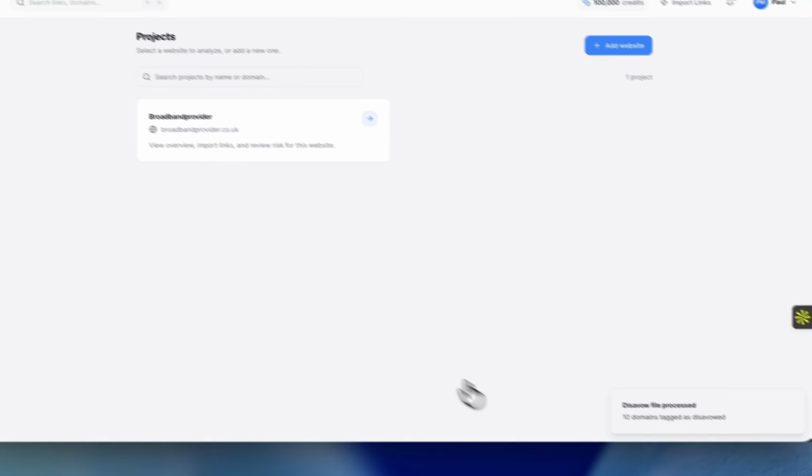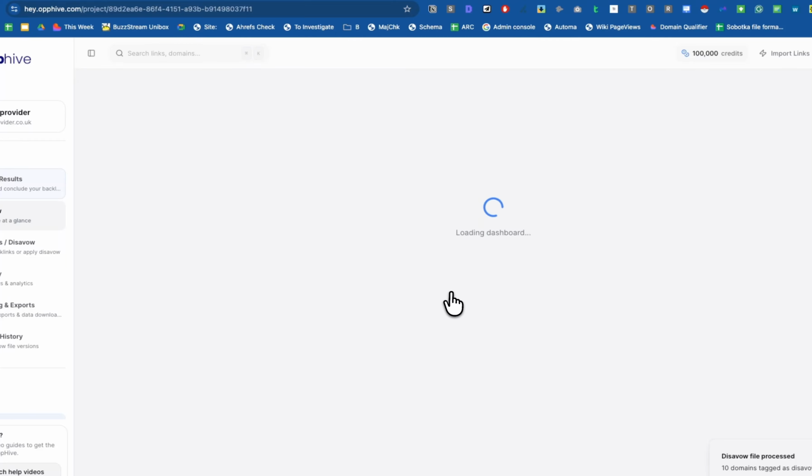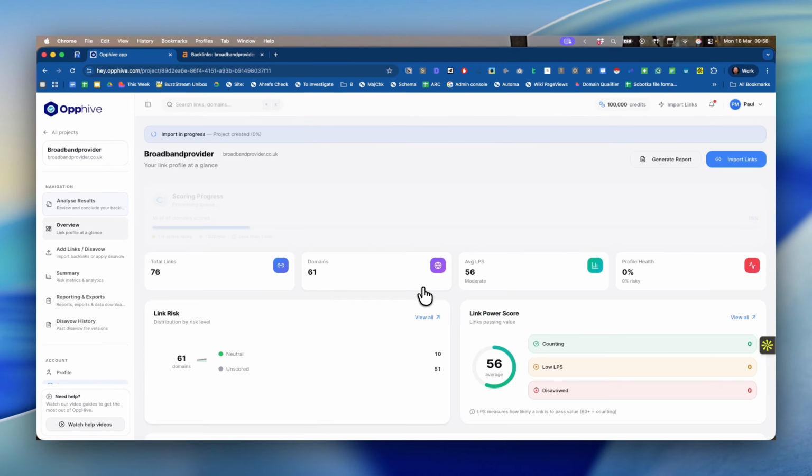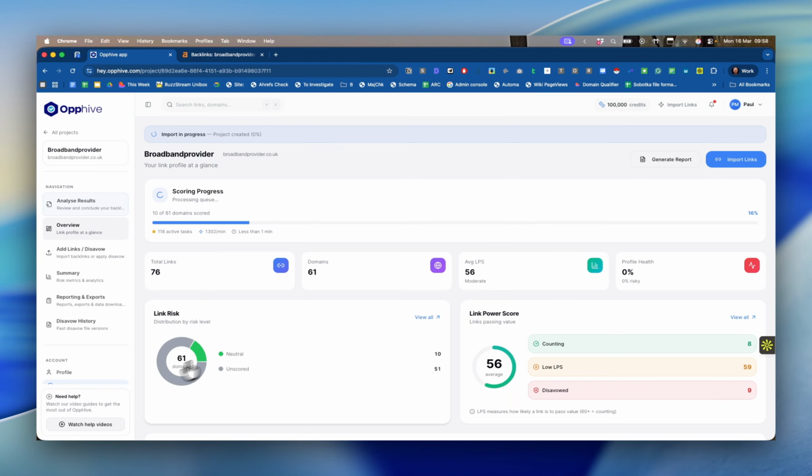Now the project's created. If I click on it, it's going to take a little while for it to get everything done, because it's got quite a lot of crawling and scoring and bits and bats to do. On large profiles, this can take a considerable amount of time. On smaller projects like this, it gets through it pretty quickly.